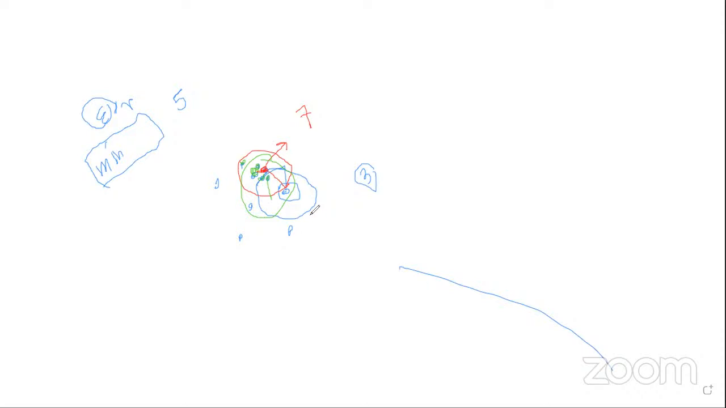How do you define the size of the circle? The size of the circle is epsilon. You define a parameter, however big or small. Okay.